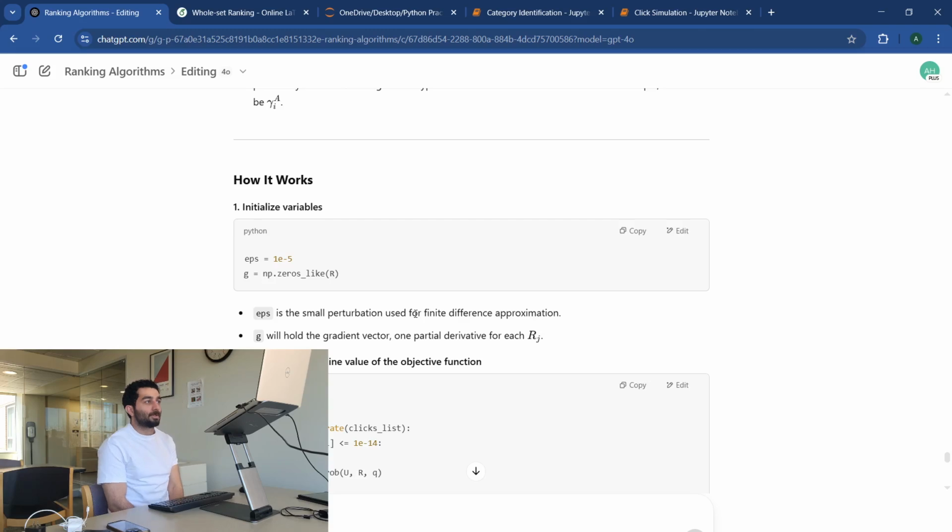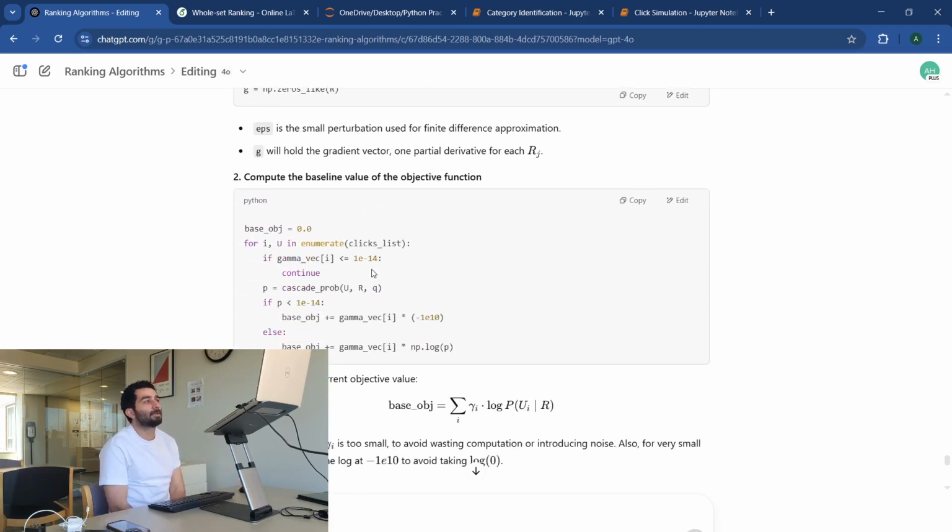How it works? Initialize epsilon, the small perturbation used for finite difference approximation. All right, I didn't know that. What is finite difference approximation? Now we learn it. I love ChatGPT. G will hold the gradient vector, one partial derivative for each Rj. Okay, exactly, dQ/dRj. Compute the baseline value of the objective function. What is the baseline?